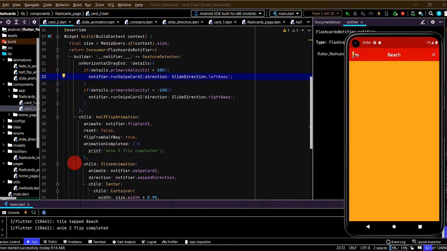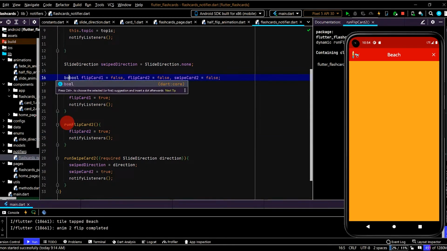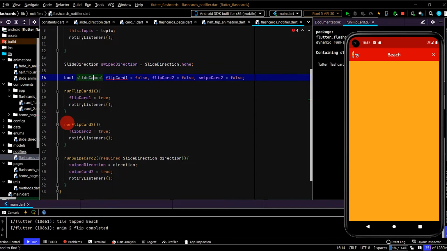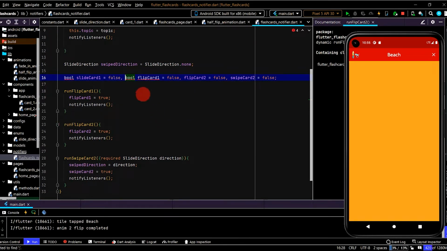So we can set that up by going back to Flashcards notifier and creating another variable. So we have another bool, and this will be slide card 1. We'll set this to false. So therefore, we have 2 bools for card 1 and 2 bools for card 2. So these 4 variables will control the 4 types of animation.